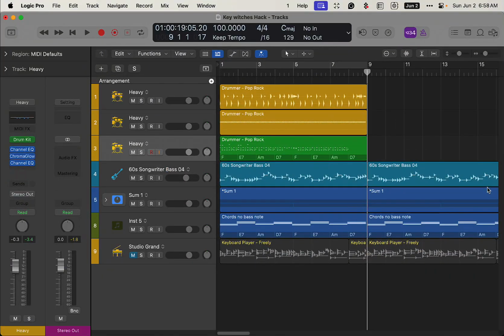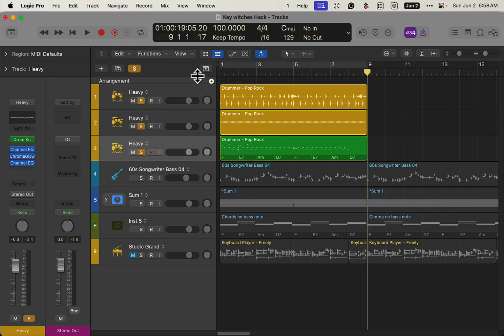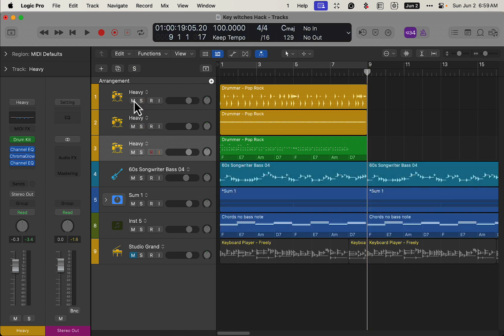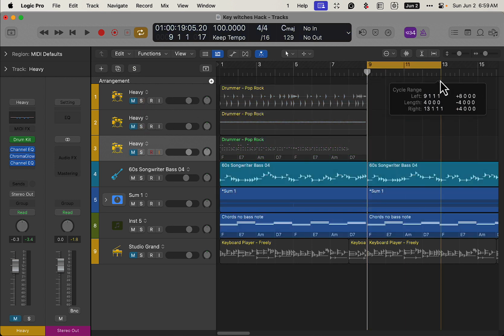So here we are in Logic. Just a quick thing here, this is all one drummer track that is split into different parts, and I'm going to show you how we do this in a second. Actually, I'll just show you right now. Why not? So we'll just mute these ones here and use this section of the song over here.